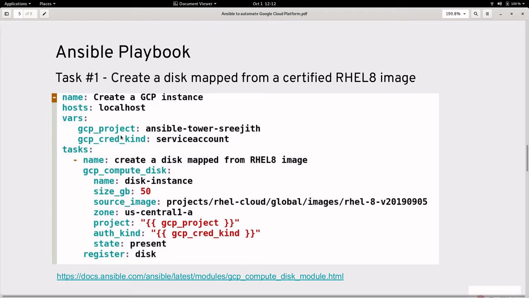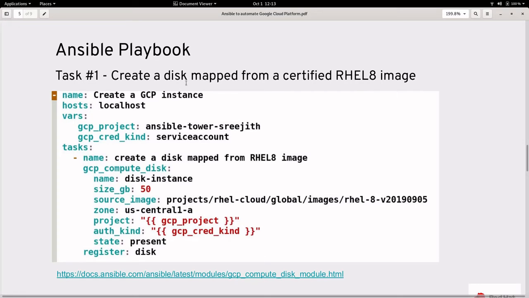And I'm using two variables in this playbook. One is GCP_project and the other one is GCP_cred_kind, which maps to service account. So these two variables are referenced within the first task as to which project you should have these resources created and what is the authentication type, which is the service account which I showed earlier. And we already added the service account details as Ansible Tower credential in the earlier step. So task 1 will create a disk mapped from a certified RHEL 8 image.